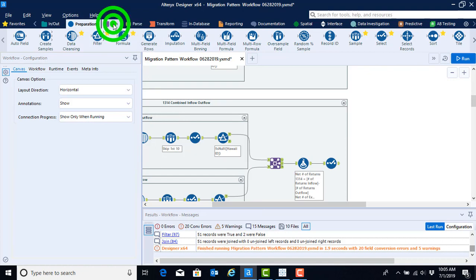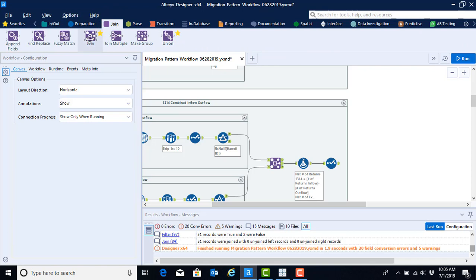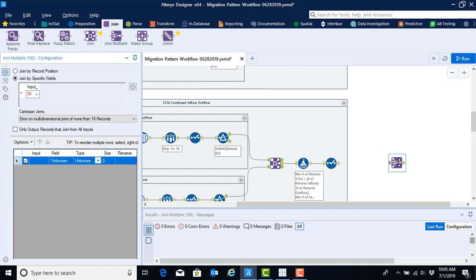We also need to go to the join menu. And last time we used the join tool. The join tool allows us to combine two worksheets into one. But in this case, we want to combine five worksheets into one. So to do this, we're going to go ahead and use the join multiple. The join multiple allows us to input as many files into one as we'd like.